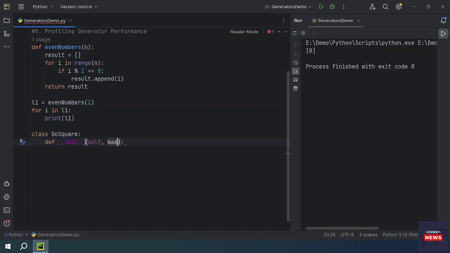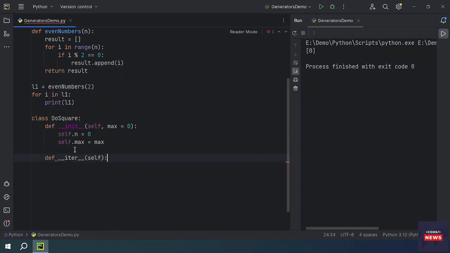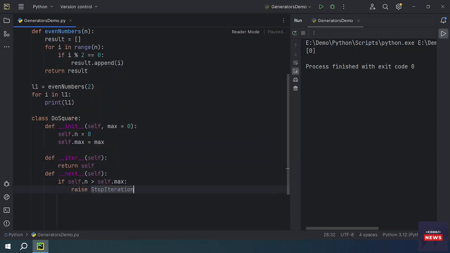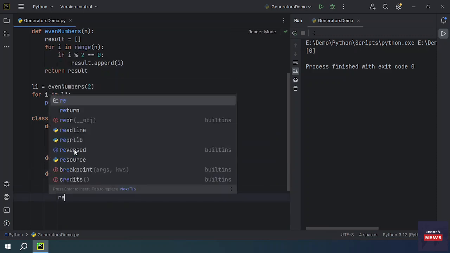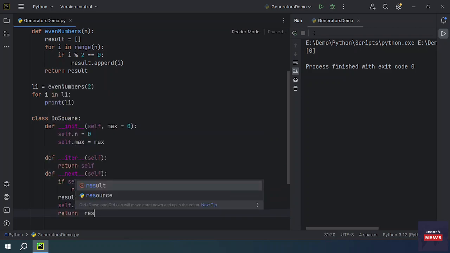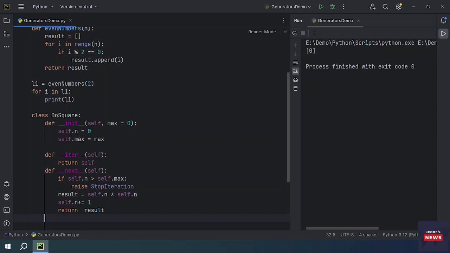Class, say max equals 0. So we'll be taking a number. We have to define the iter function with self. Another function we need to implement is next. StopIteration is a built-in exception. We have to then say result: just give me the square of my number, and return result. So this is a simple implementation of the iter and next functions.